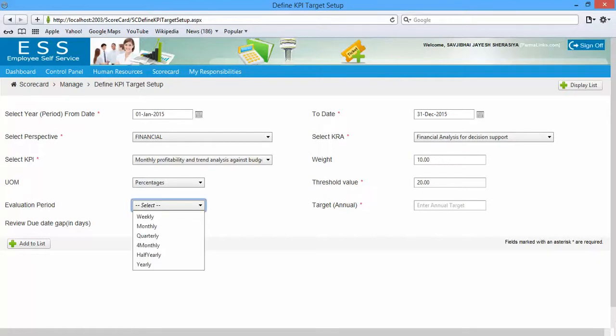Okay, the next is evaluation period. That is very important because the evaluation period will generate the evaluation forms based on the period. Say for example you have 30 KPIs and you set weekly as the evaluation period for a few KPIs, monthly for a few, and quarterly, four monthly, half yearly, yearly as the evaluation period for specific KPIs.